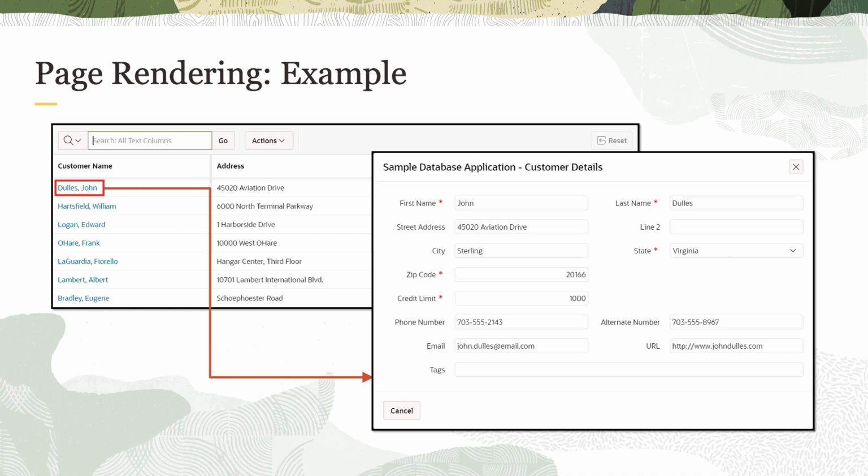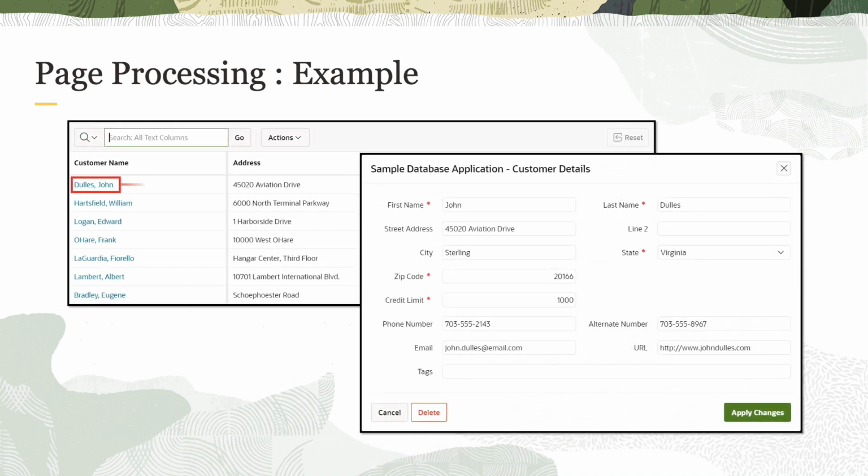And when you click on the Cancel button in the customer details form page, the dialog closes and you are again shown the customer report page. In this example, nothing is submitted in the customer details form dialog page, and so there is no page processing involved. Now coming to the example of page processing.